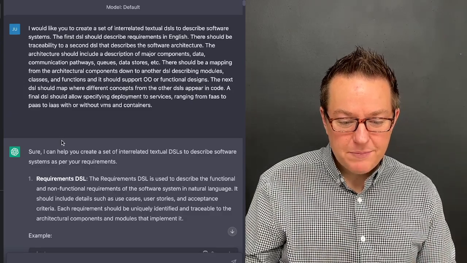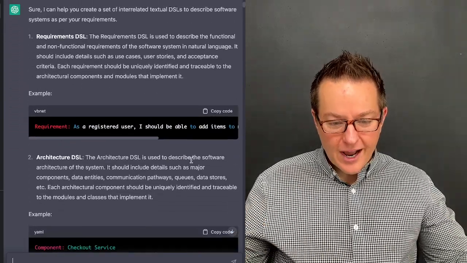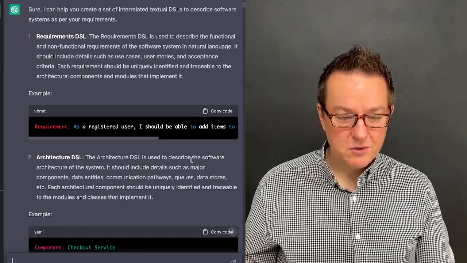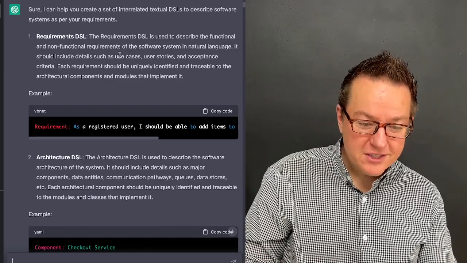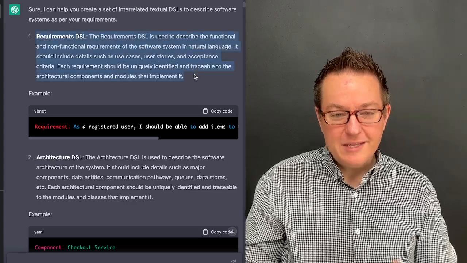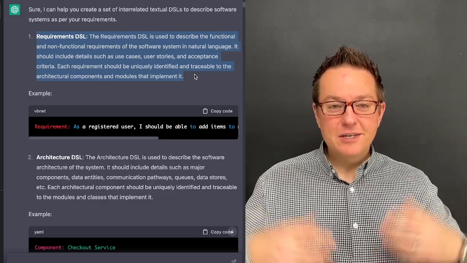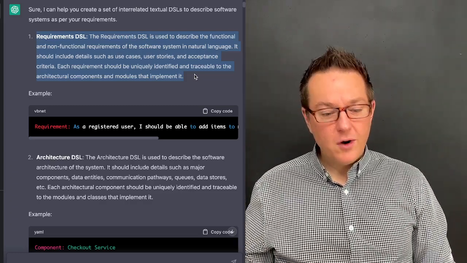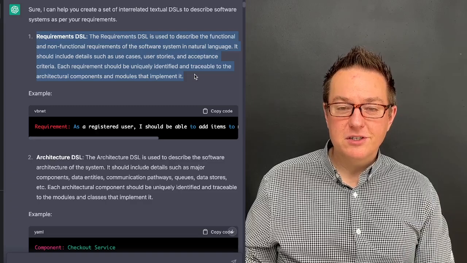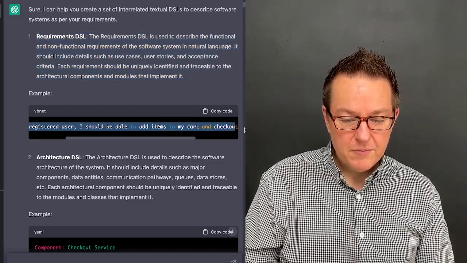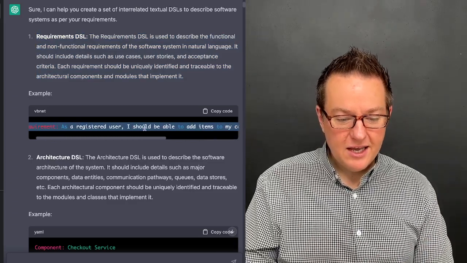So what does ChatGPT do? Sure, I can help you create a set of interrelated textual DSLs to describe software systems as per your requirements. And the first thing we see that it does is it generates a requirements DSL. This is amazing. I mean, think about that. We said, hey, we need a language to describe the requirements. It said, that's fine. I'll generate a language to describe the requirements. And it gives us an initial way of documenting that. It looks kind of reasonable.